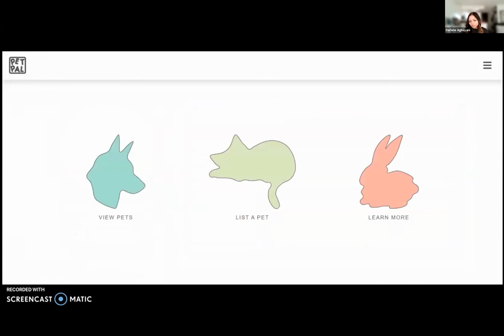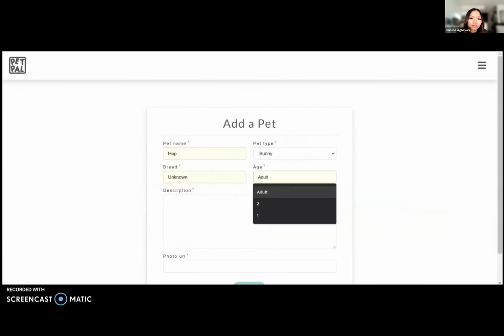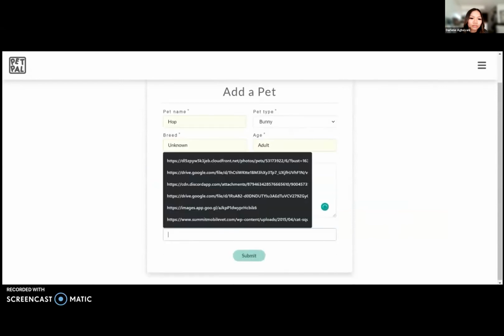If a user joins hoping to rehome their pet, they can create a listing for them using the List a Pet page. Here, they will be asked for the pet's name, type, breed, age, and a description. Lastly, they will be asked for a photo URL.